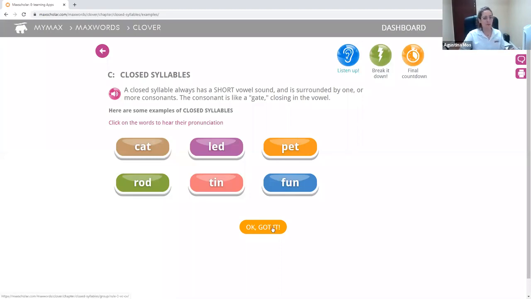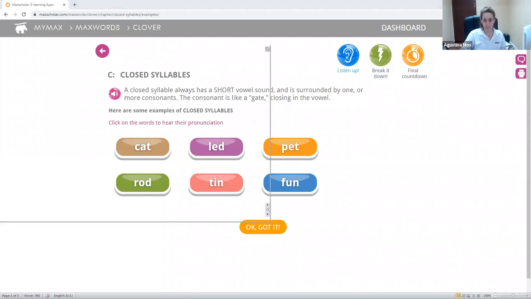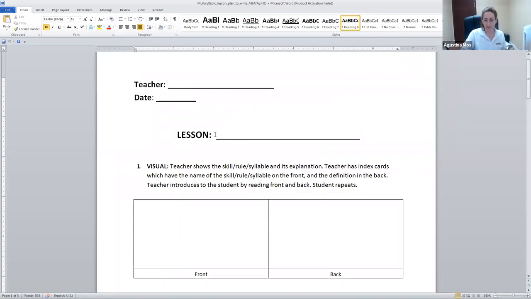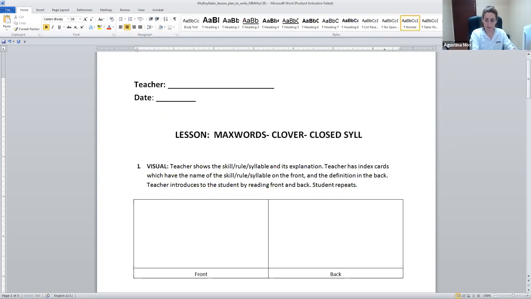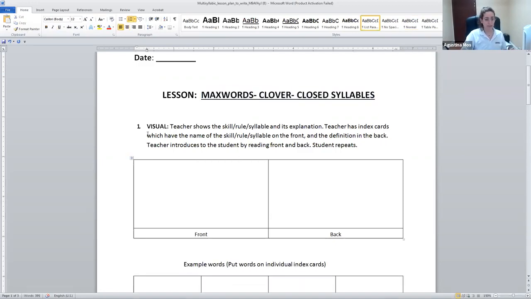So before I move on from this screen, if I go back to my template, I would put my teacher, the date. The lesson that I'm going over right now is in MaxWords, Clover, and specifically closed syllables. So this will be the title of my lesson. Now let's go step by step.